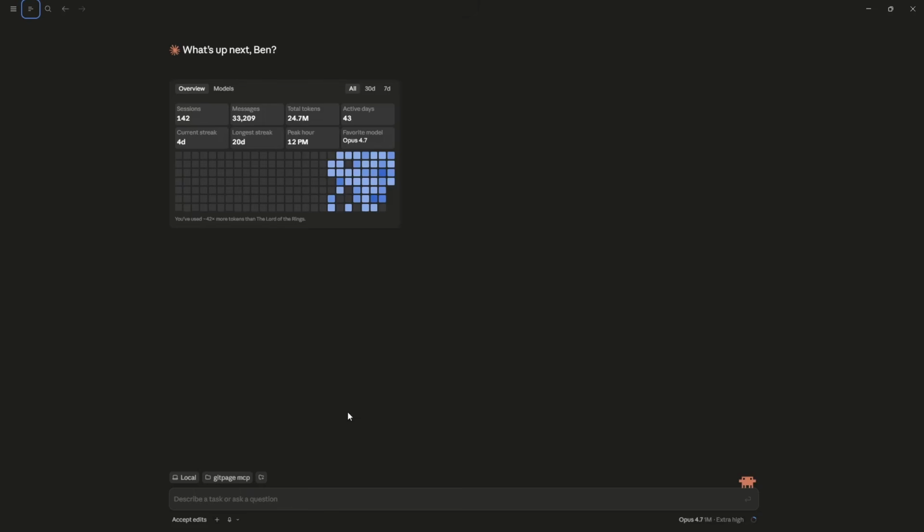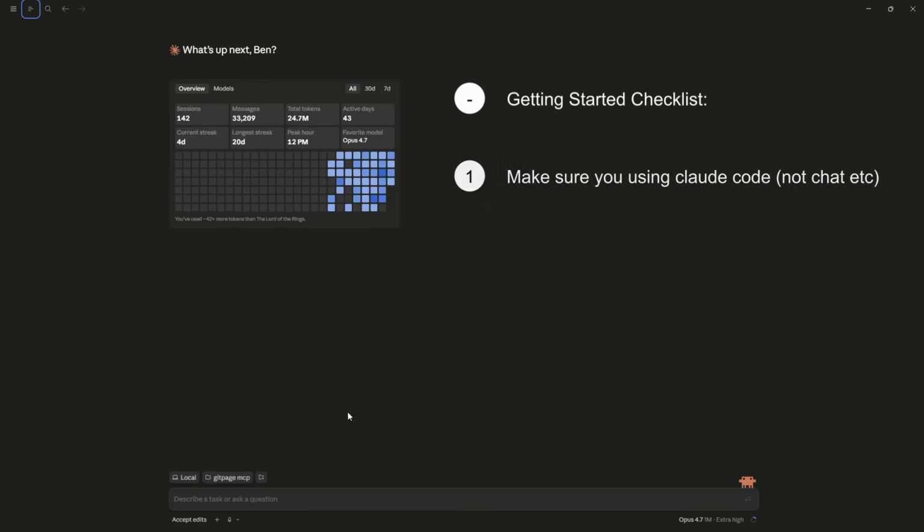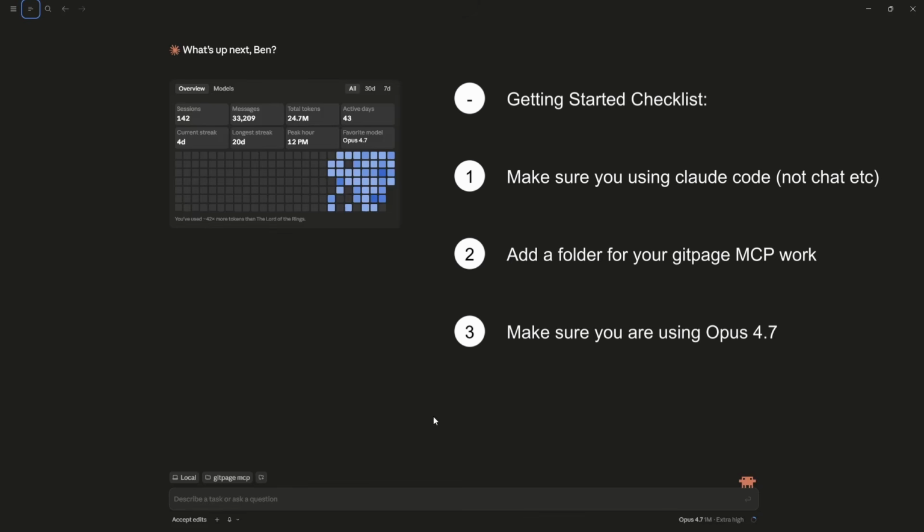All right, a couple of things you just want to check before we move on to connecting the MCP. First, make sure you're in Claude Code. Next, add yourself a folder for your Gitpage work. So pretty easy. You just add a folder, and then everything you do within this project will be stored here. The other thing to check is you can see down the bottom, I'm on Opus 4.7. It is the best model available at the moment, and that is the one I'm using.